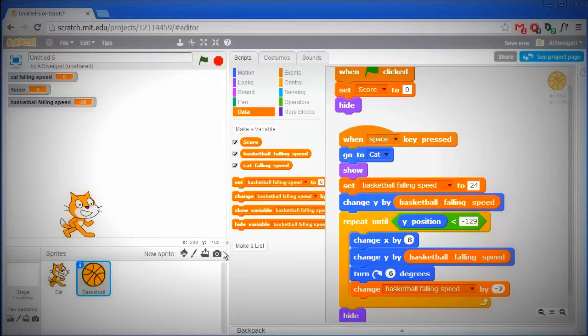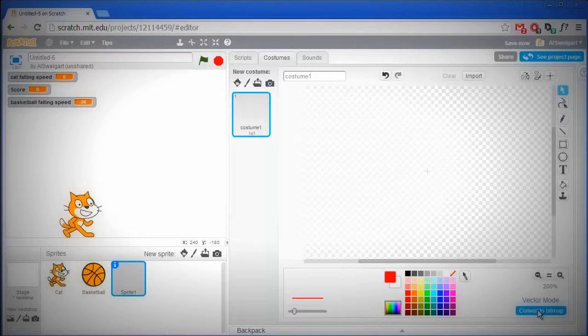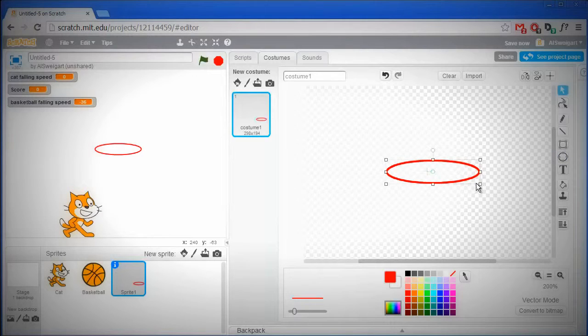Next, let's draw that basketball hoop that'll float around. So I'm going to click on Paint New Sprite. And I'll just make it a red hoop. So let's switch to vector mode and choose the ellipse tool and just draw a loop. That's a pretty good sized loop. And be sure to center the hoop right in the center of the sprite where those crosshairs are.